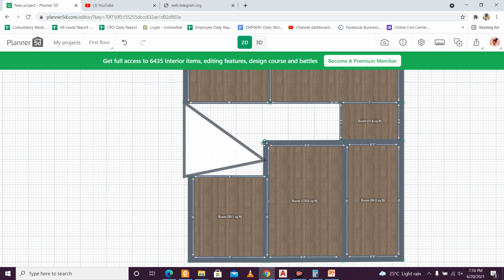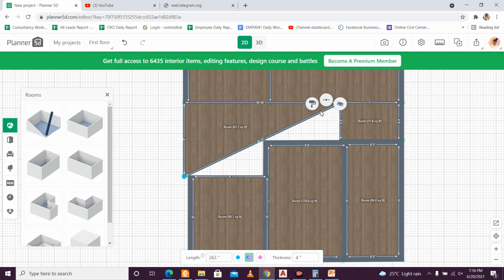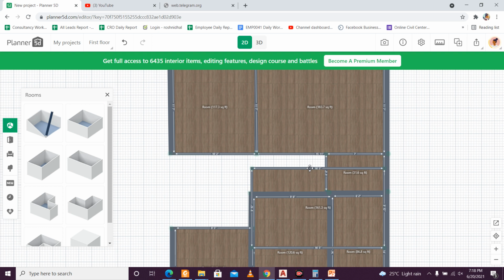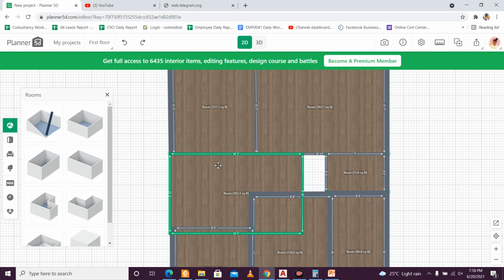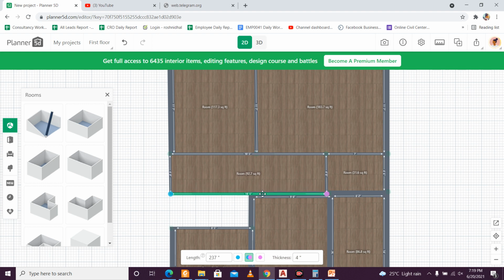So we'll use this option. Let's create a block like this, and here what we'll do, we'll just join it here and just join it here like this, and this one, what we can do here, can keep this one like this.